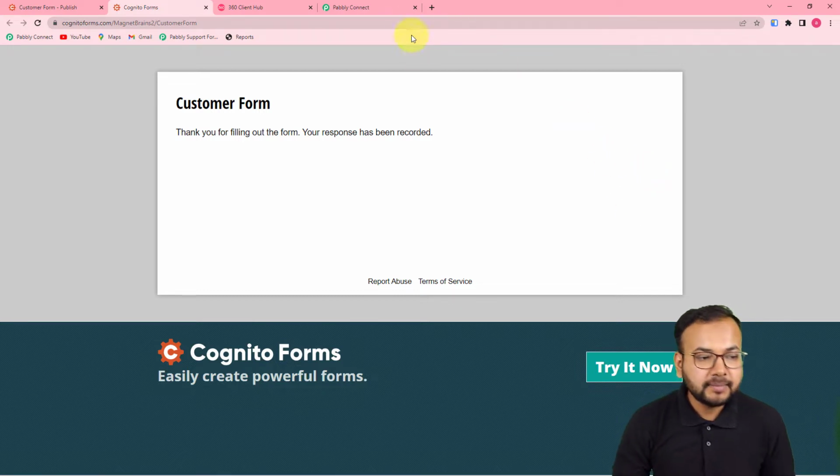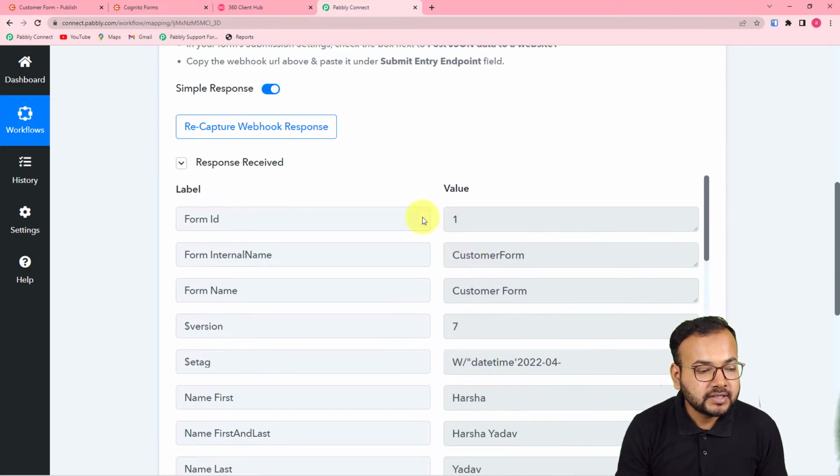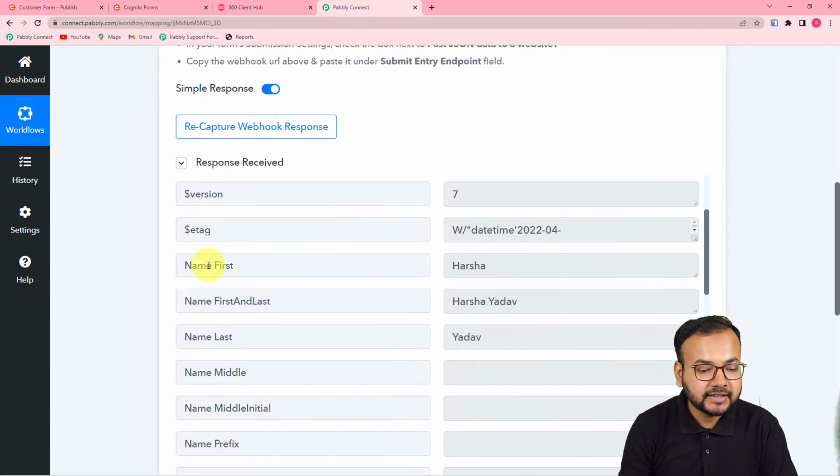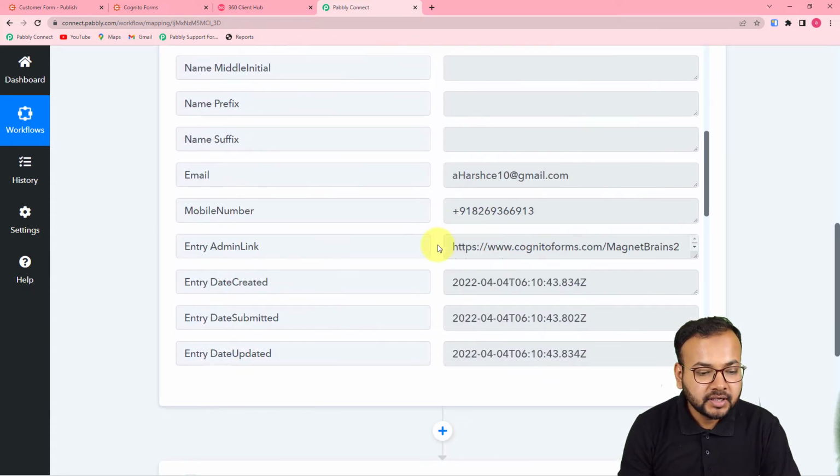Now let's check in Pabbly Connect workflow if we got the data of the submission. And here you can see in this response received section, we got the data of the form submission like this. All right, so it is showing all the details the person has filled in the form.